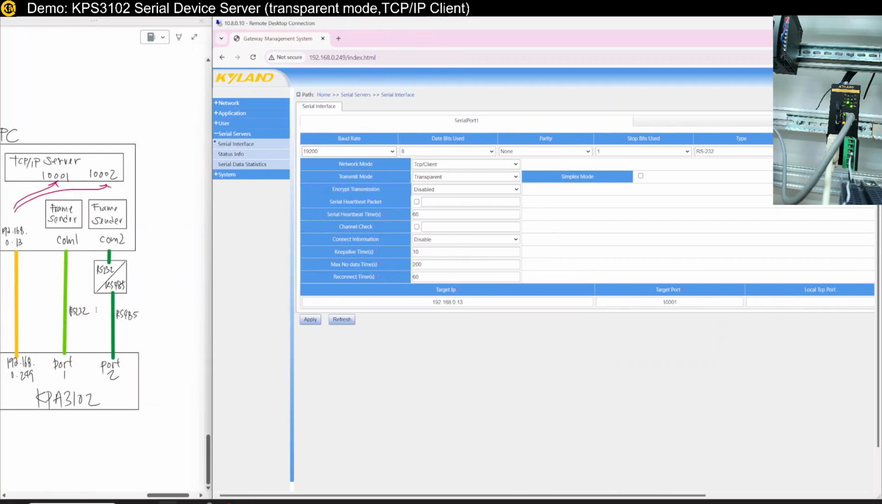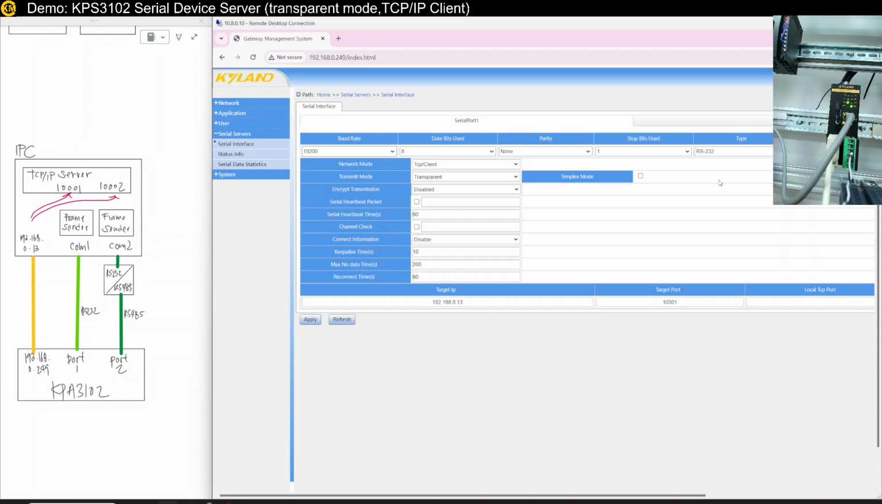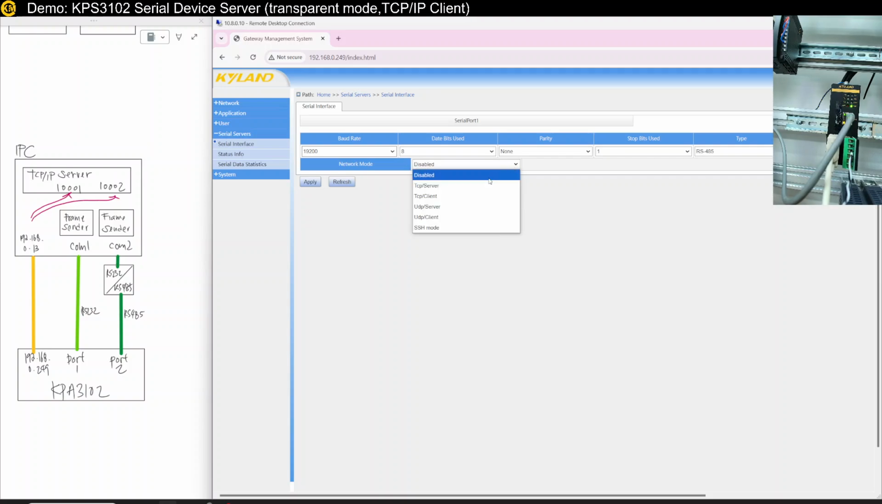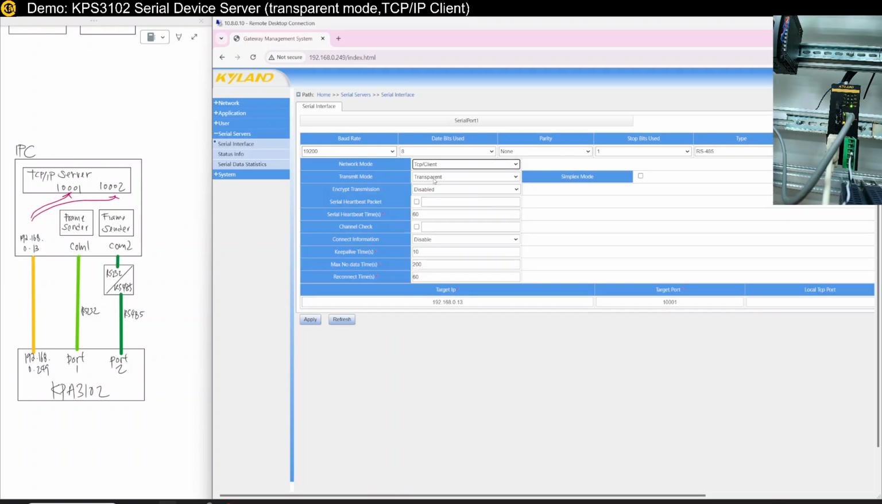Okay, let's go to port number 2. Now we are defining the same settings. Baud rate, but it's at RS485, let's leave it as default. Transparent mode again. Client is a TCP client. Leave everything the same.